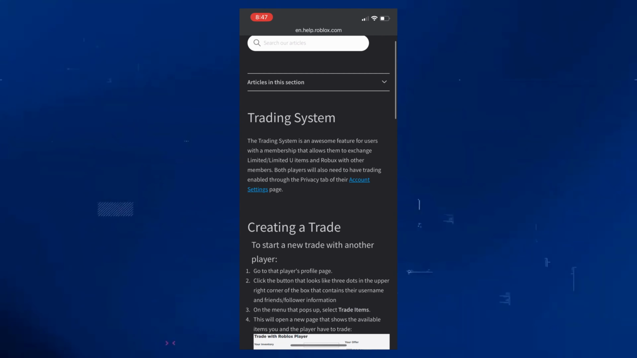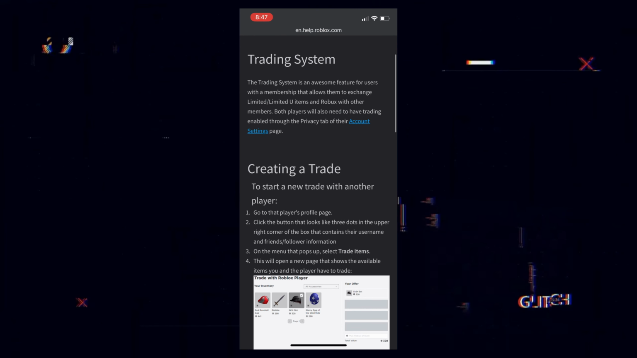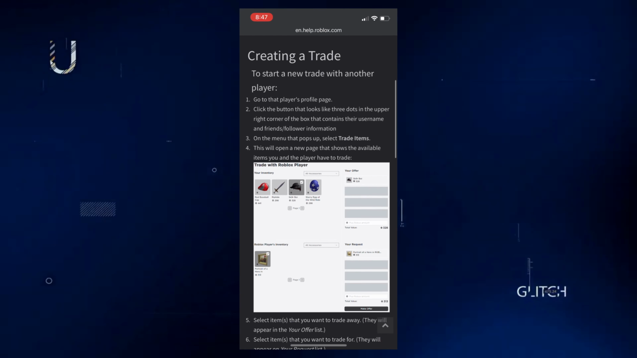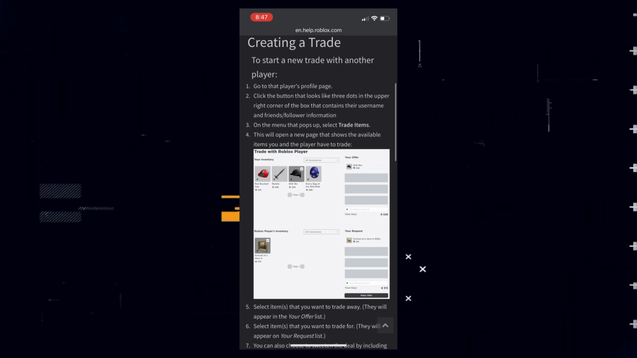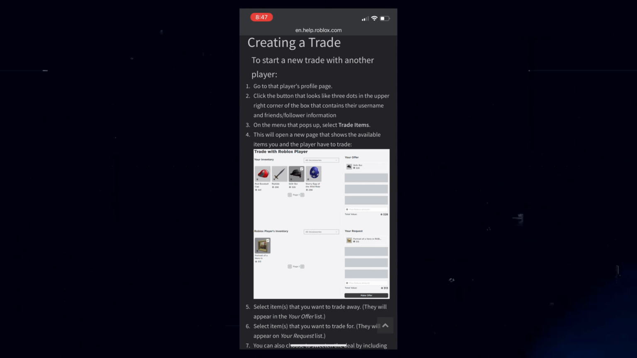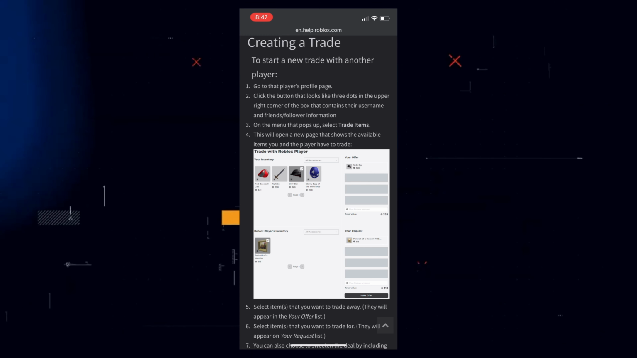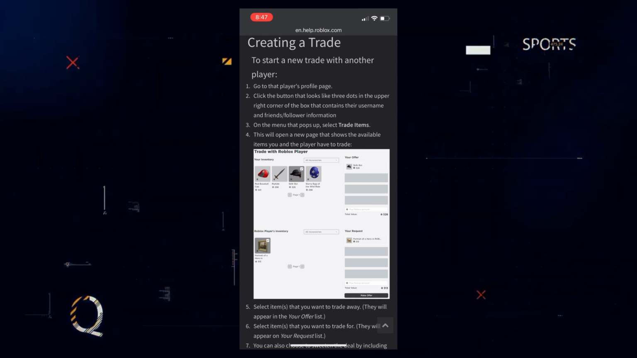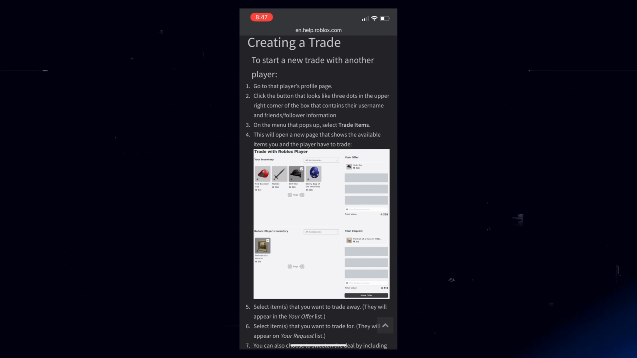So basically, you need to visit the profile page of the player that you want to trade with and then click the button that looks like three dots on their profile. If there are available tradable items for you, then it will show the Trade Items option. But for this one, I don't have any items that can be used to trade. That's about it.